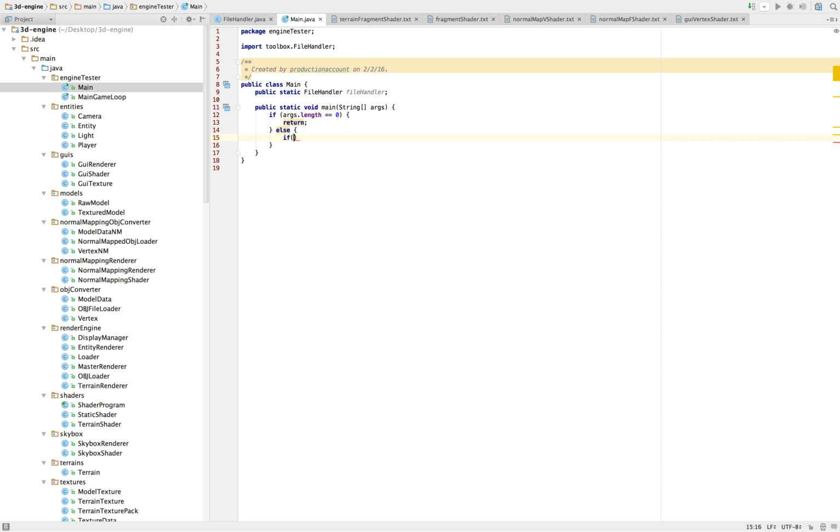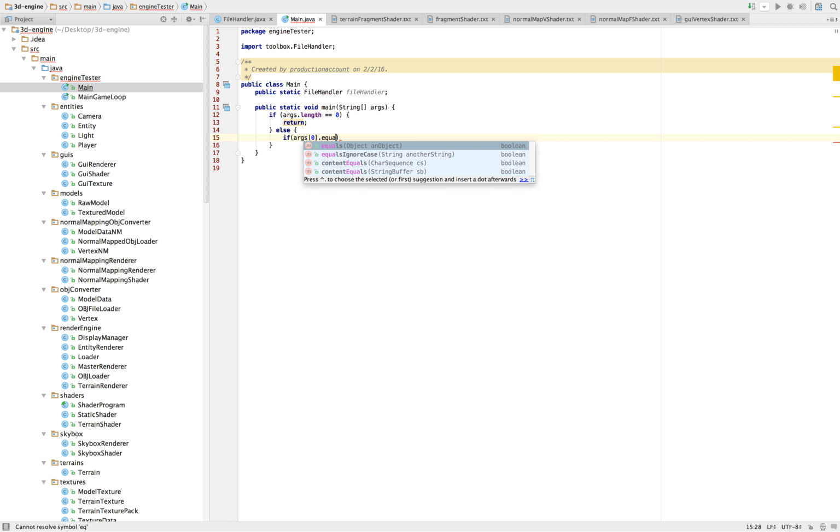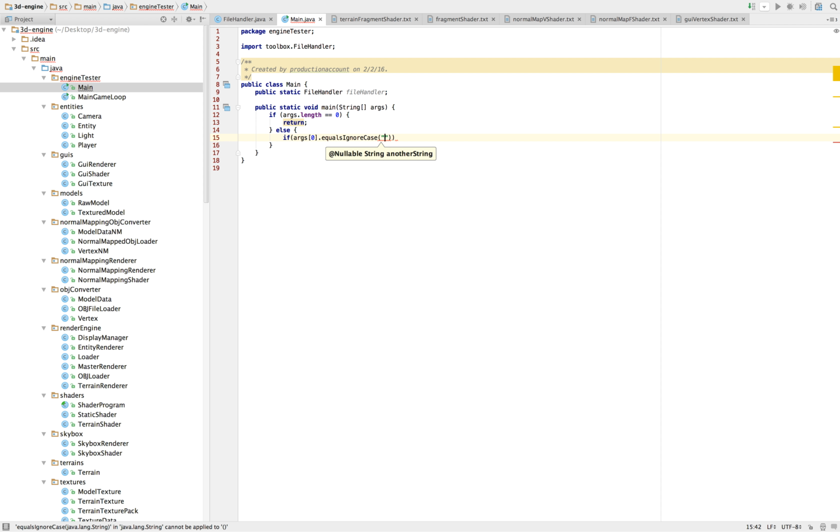First we want to check if the args at 0 are equal, doesn't matter the case, to dev. Basically we're saying if we're launching from the IDE, we should add this argument so that we know that we're launching from the IDE. And then we just want to say fileHandler equals a new FileHandler, and we just want to say false because that is our release, and since we want to launch from the IDE, it's not our release. And then we're going to create that method later on.